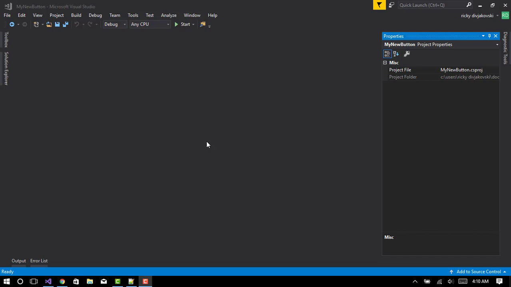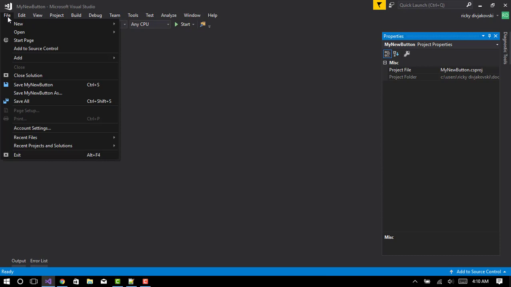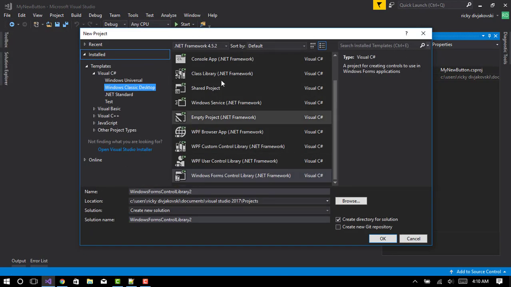Hey guys, I'm making this video upon request. This is making a custom control. Start off by going new, create new project. I'm going to choose a Windows Forms control library, and we'll just name it new button.